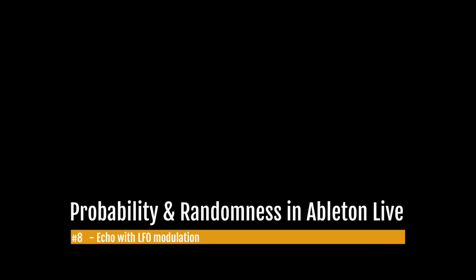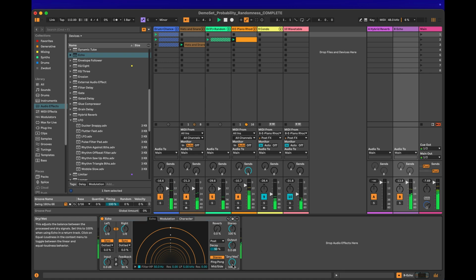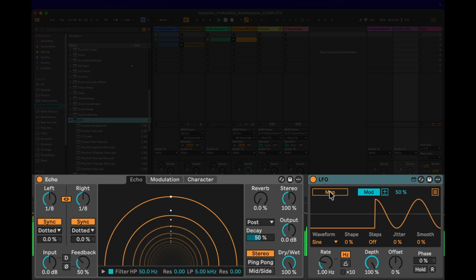Let's talk about using probability and randomness in Ableton Live. One thing that I really like is using random modulation on an echo effect so that the echo keeps changing and morphing. This keeps the affected sound interesting.